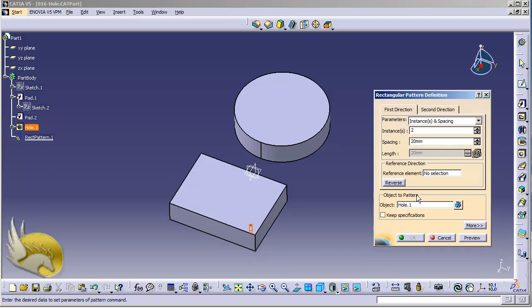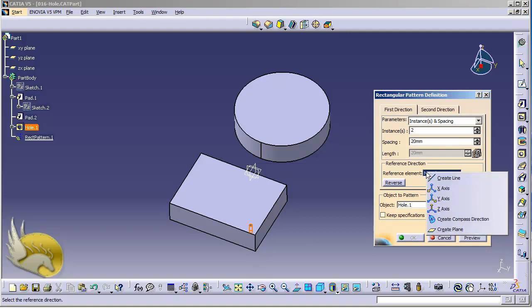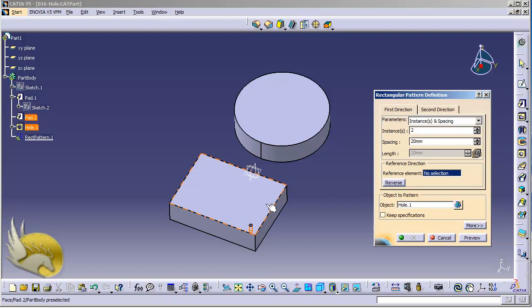The second thing that I need to select is the reference element. So I want to tell Catia in which direction it should replicate my object. If I want to have a specific direction, I can right click here and I can see that some directions are available. If I want to select an edge or some other reference element, I can go and select it. For example, this edge is the edge that I want to use as my direction. So you can see a preview of what it is going to look like.